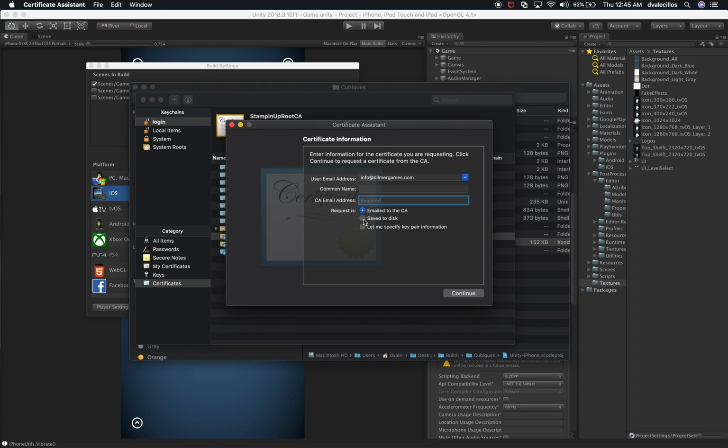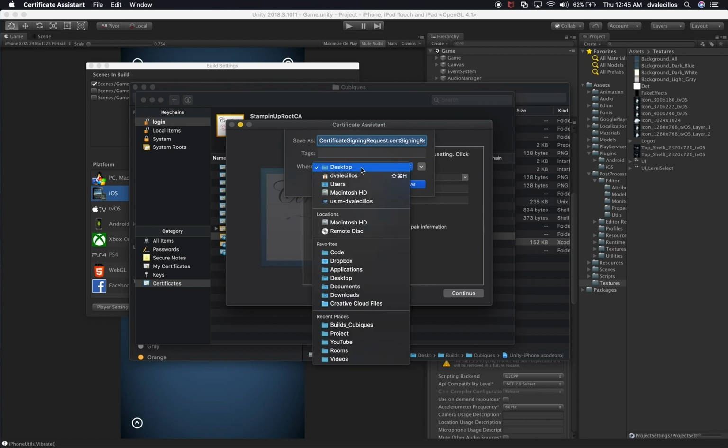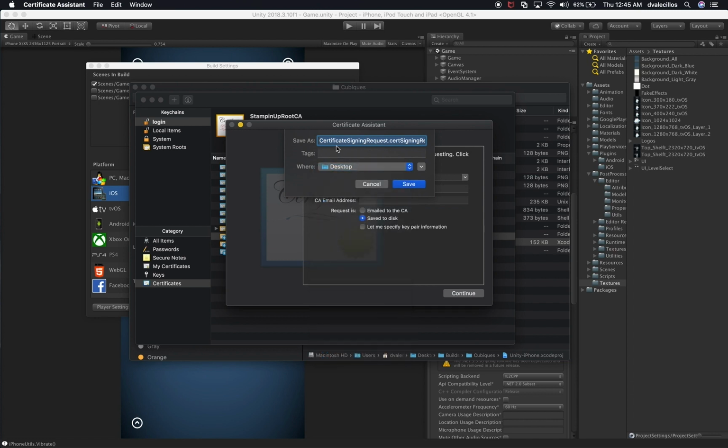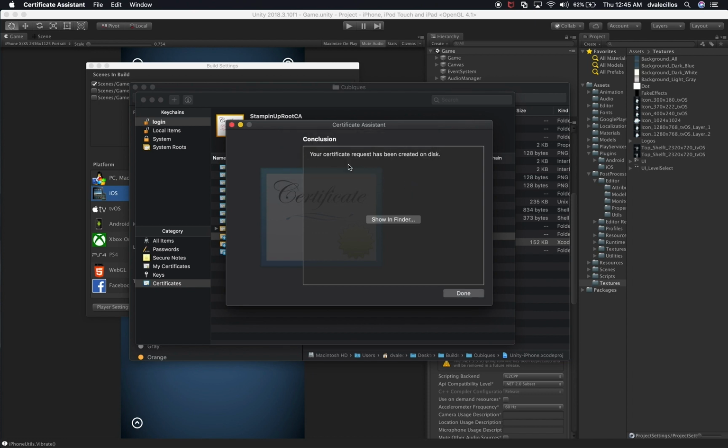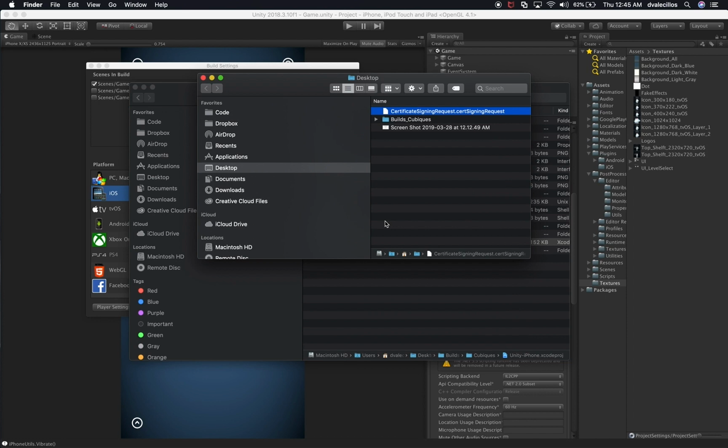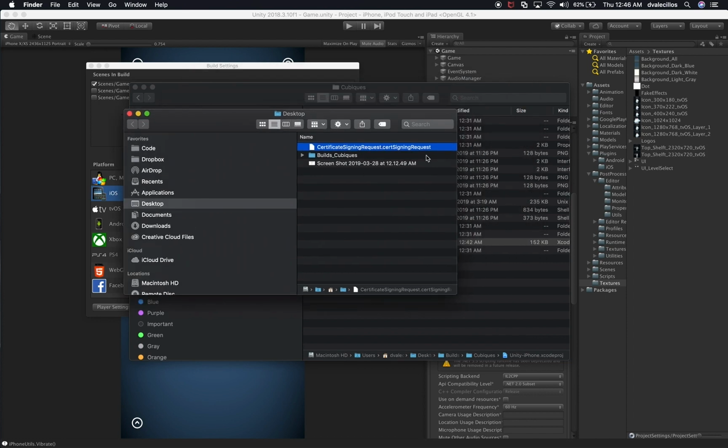CA email address, I don't select anything there either. And the other thing that I do is just save it to the disk. So make sure that you have that selected, hit continue. And we're going to put the certificate somewhere. In this case, I'm just going to put it on my desktop. And it says now you have a certificate request that has been created. If you click on show in Finder, this is our certificate that we have created with our Mac.